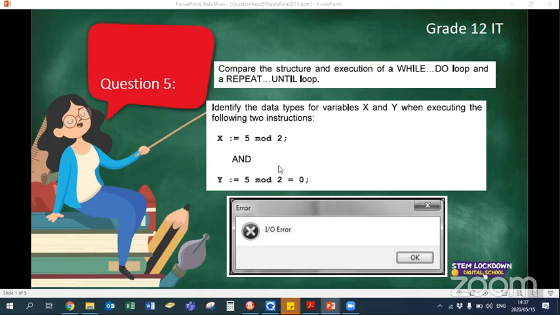So Y would be Boolean, and I am testing if 5 mod 2 is 0. And we just said that 5 mod 2 is 1, so this will be false. So Y is a Boolean value and it is false.